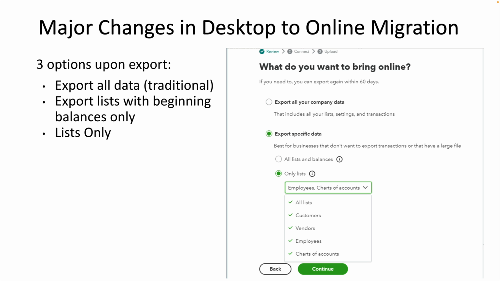It's when you convert from desktop to online, now you have three options. You have export all data, which is the way it's been done before. So just export all data, everything comes in. And when I say everything, I mean everything in air quotes, but everything attempts to come in anyway. So they're not gating any specific piece of information. Second option is export specific data. And the second option has sort of two sub-options.